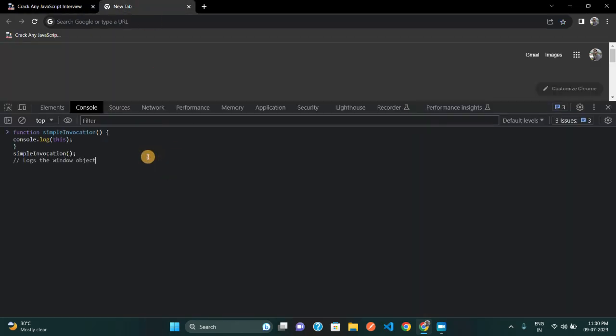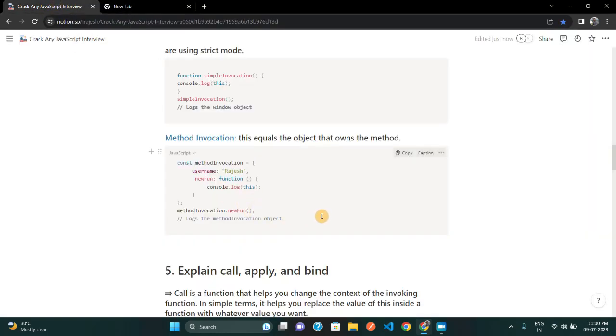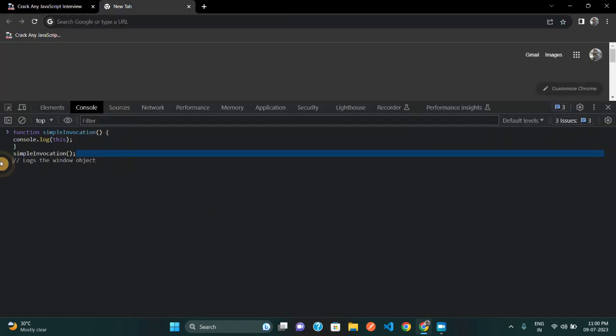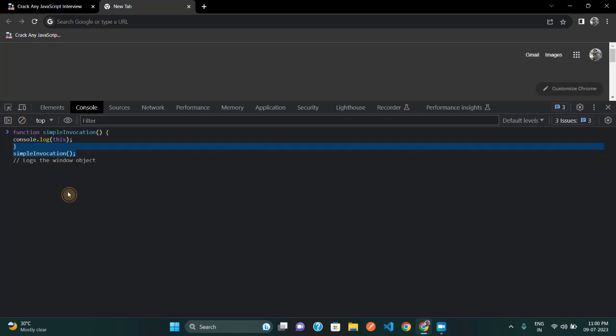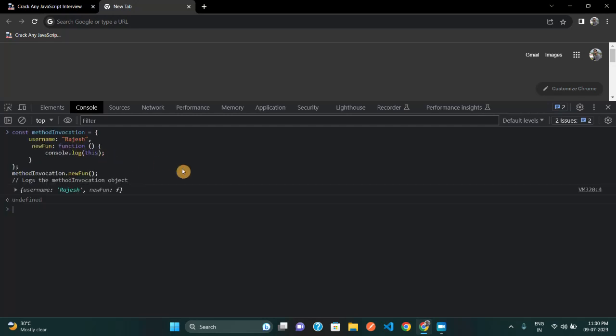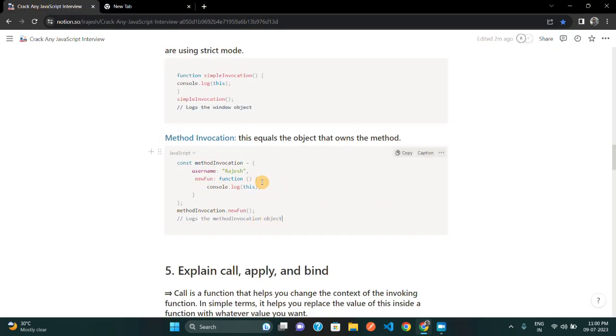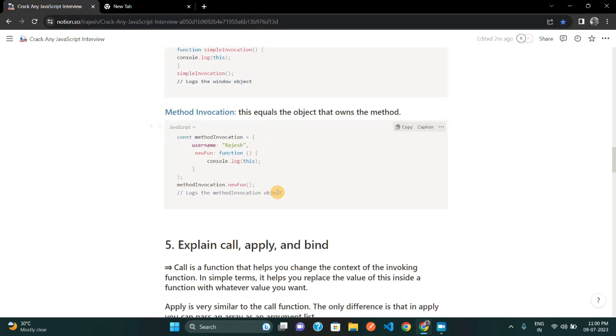Now let me copy and paste that code here. Let me go to that tab and clear it. All right, it's not clearing. Let me refresh this. It is giving me some issue, but now it's gone. Now let me paste and hit enter, and as you can see, it is logging the entire method invocation object only. So that's how this works in the regular function.